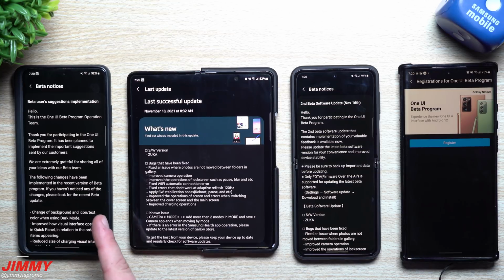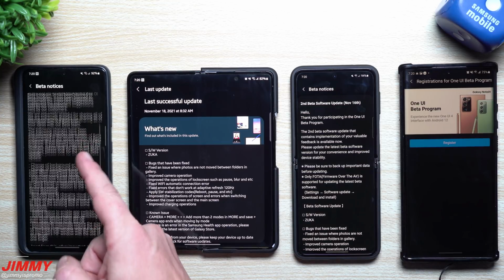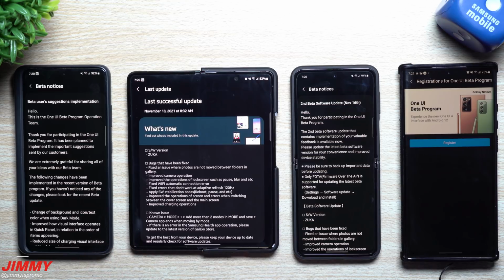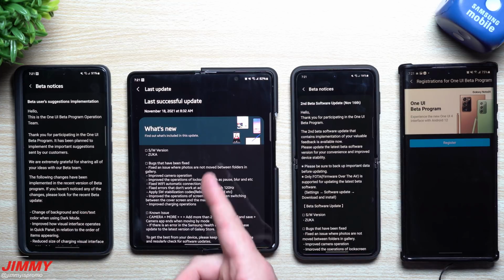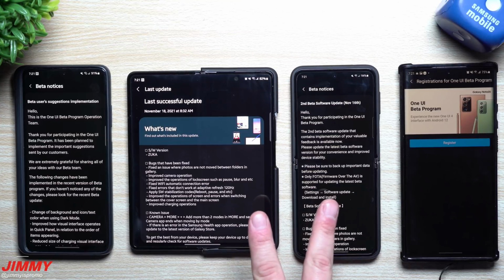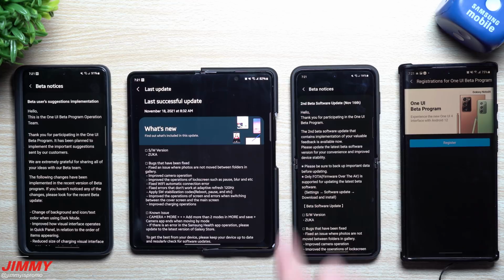The Galaxy S21 series just got finished, and so I was going to show you the notice here that is letting me know that it's all done, which also means that you could be very soon or already seeing the Samsung One UI 4.0 pushed off as a regular public update. Then we also have the Galaxy Z Fold 3 and the Galaxy Z Flip 3.